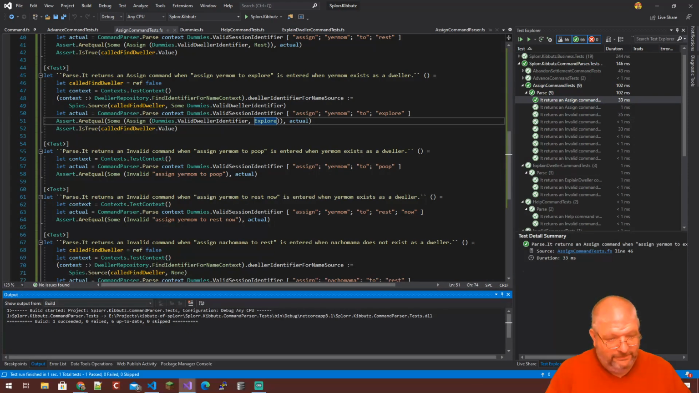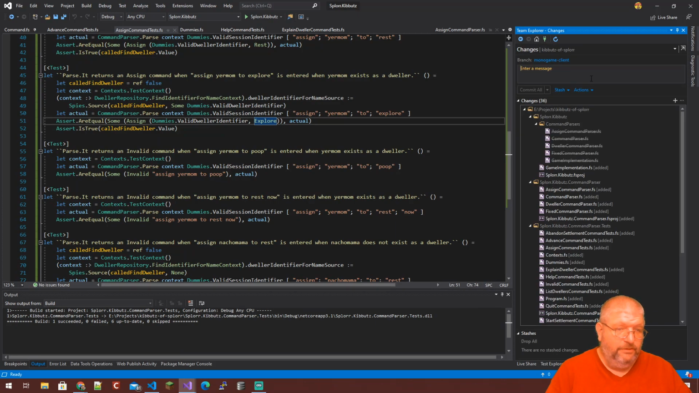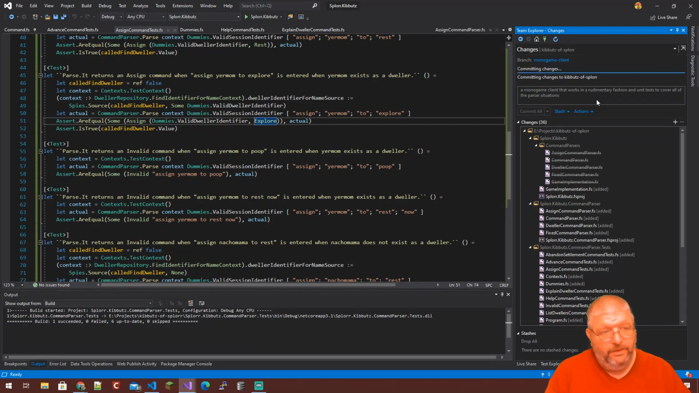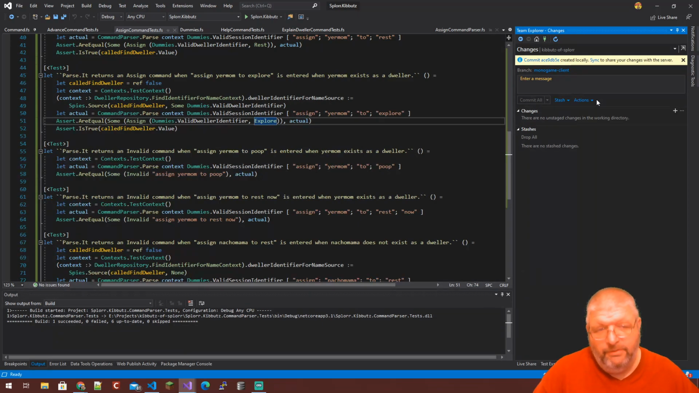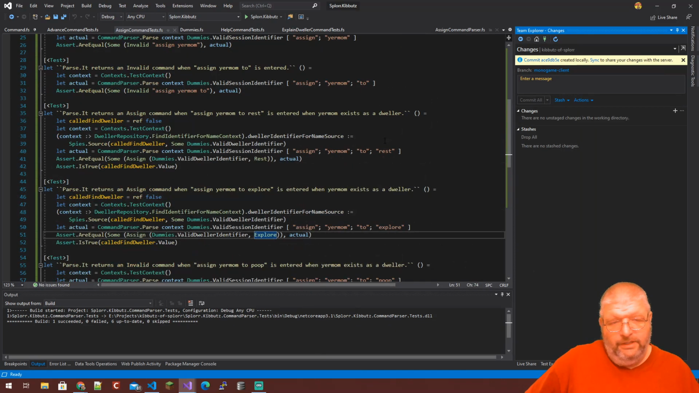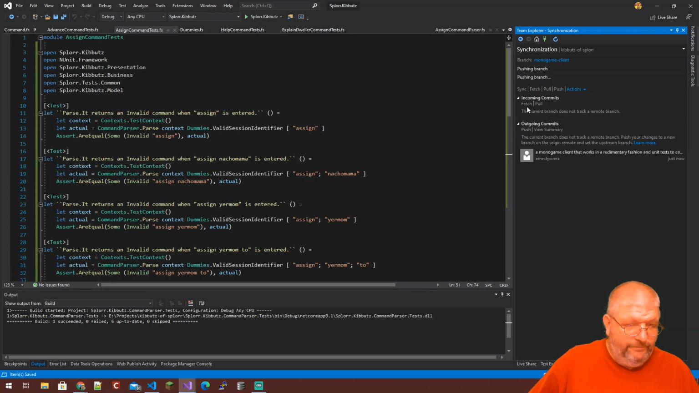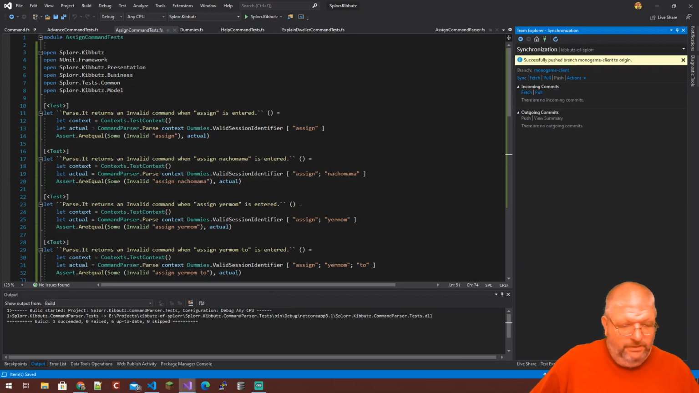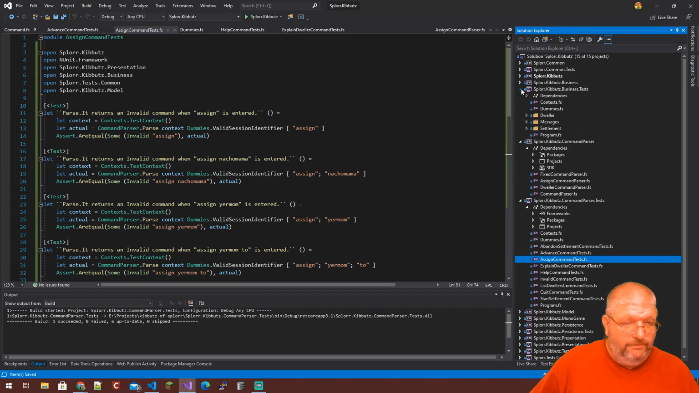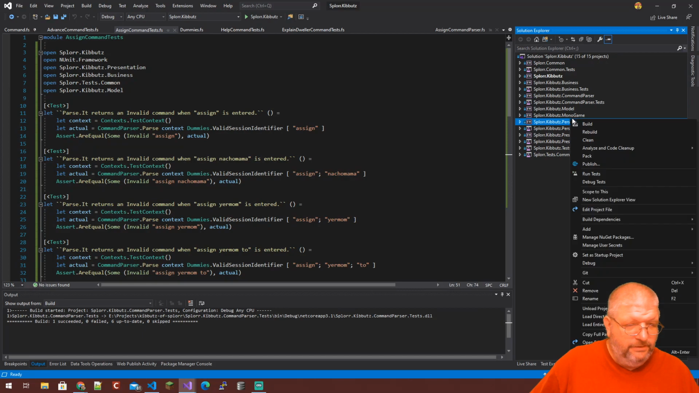Okay, good. We now have a complete set of my parser tests. A rudimentary implementation that works and unit tests to cover all of the parser. Boom. So now, every time I add a command, I have to put my test in there. Great. So we've now covered our tests. The MonoGame client doesn't.